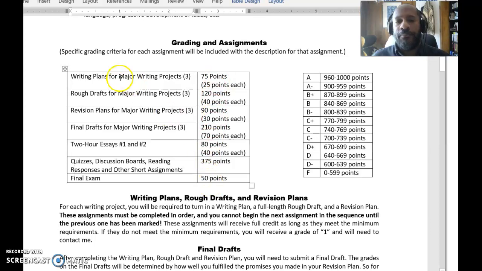Okay, so up here at the top, you can see the first four categories here are writing plans for major writing projects, rough drafts for major writing projects, revision plans for major writing projects, and final drafts for major writing projects. And each one has a point value associated with it. Writing plans are 25 points. There will be 3 of them, so that's 75 points. Rough drafts are 40 points. There are 3 of them. That's 120 points. Revision plans are 30 points each. There are 3 of them, so there's 90 points. And final drafts are 70 points each. There are 3 of them, so that's 210 points.